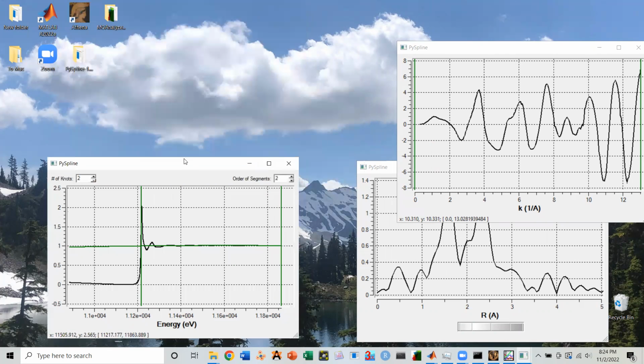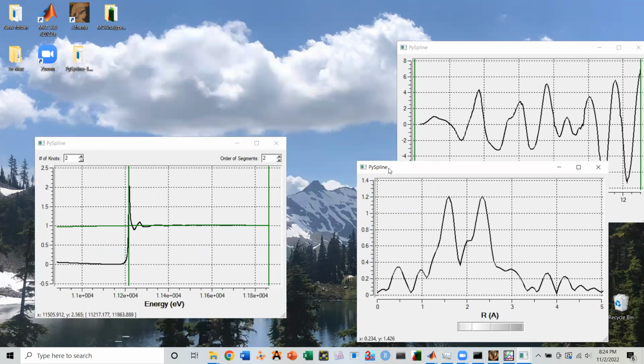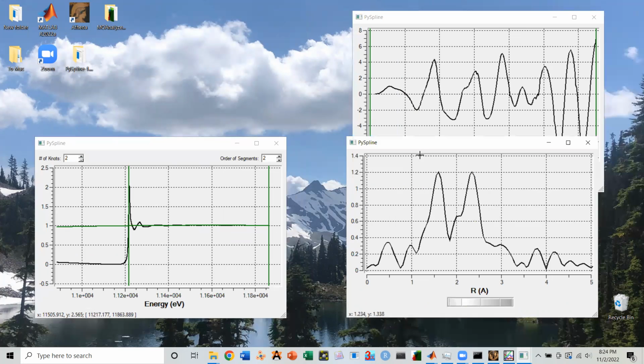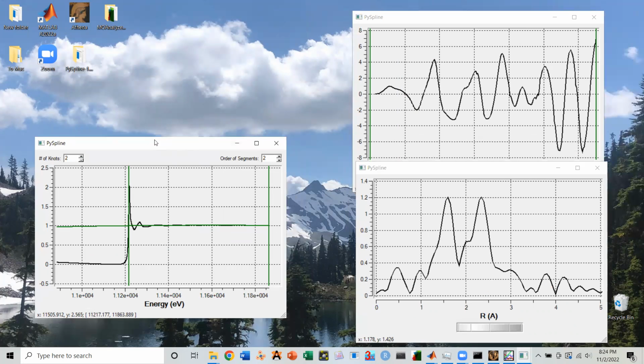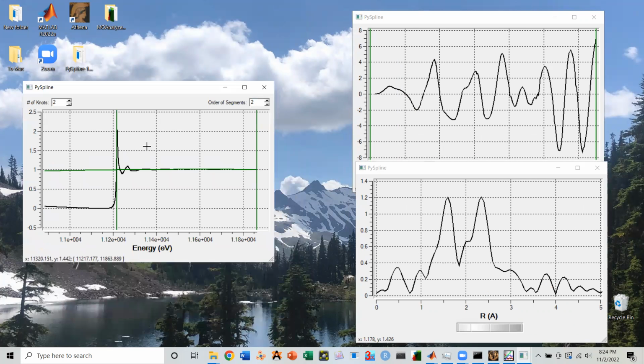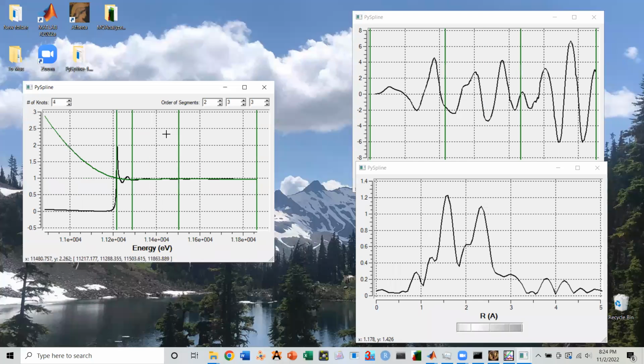I'll minimize that. Next, we'll want to start our splining. So to do that, we do it here. You have a couple options here. You can specify the number of knots. So it's pretty common to do a 3-segment spline, so that's 4 knots. And here you can see the segments are 1, 2, and 3.